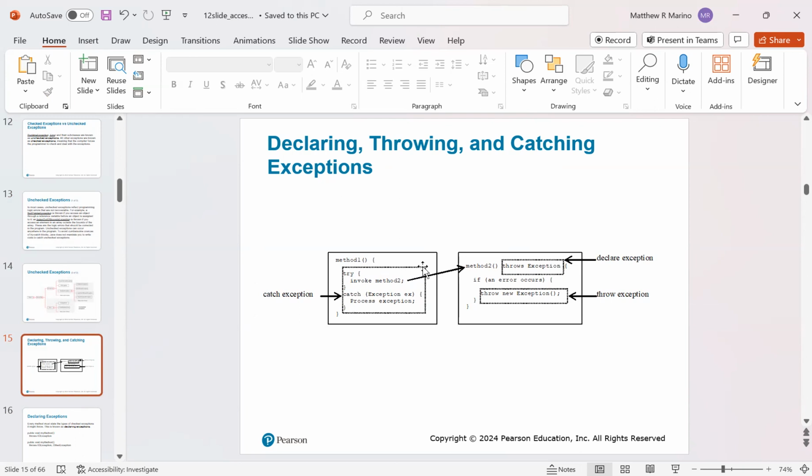You're invoking the method that throws an exception. You've declared it, you've thrown it. Then you catch it. In other words, if you're dividing by 0, you now need to figure out a way to resolve that issue.